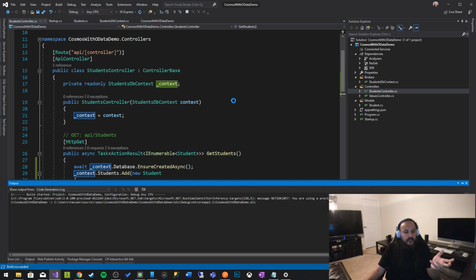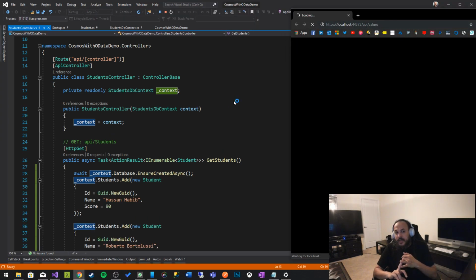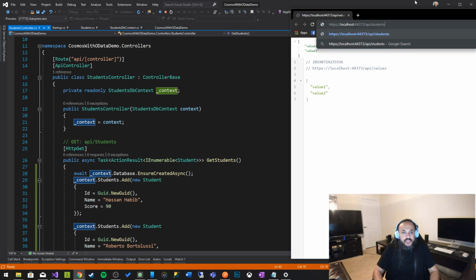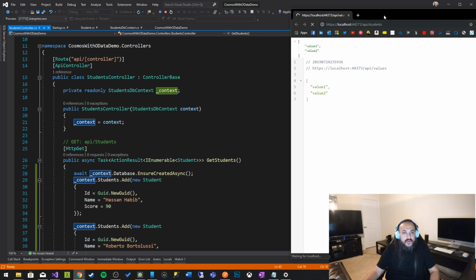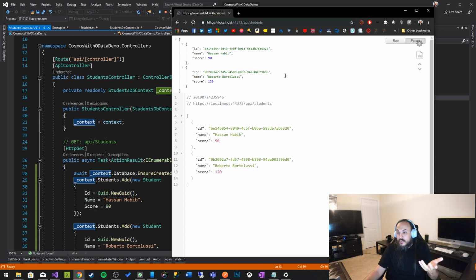So our hypothesis here is that when I hit the /students endpoint, it's going to ensure the database is created, and then it's going to add a bunch of students, and then it's going to list these students for me, and then we're going to get rid of those couple of lines. So I can say /api/students. Let's see if that'll work with us. There you go. So it created a bunch of students.